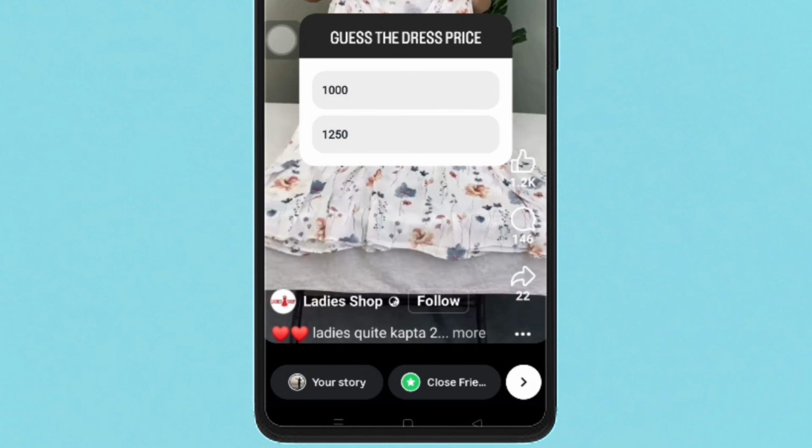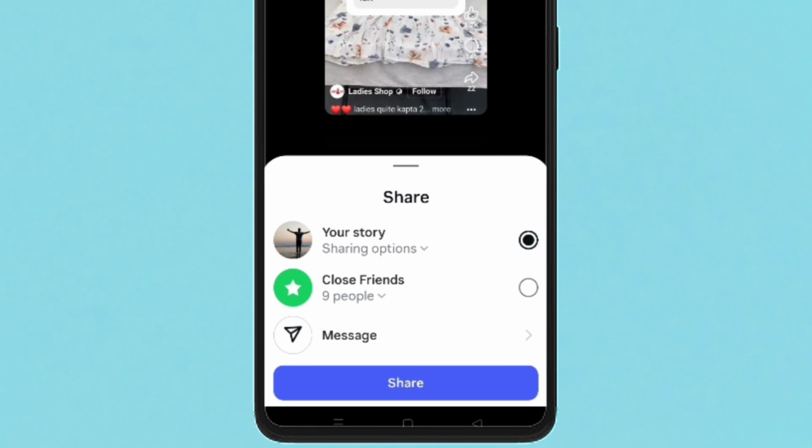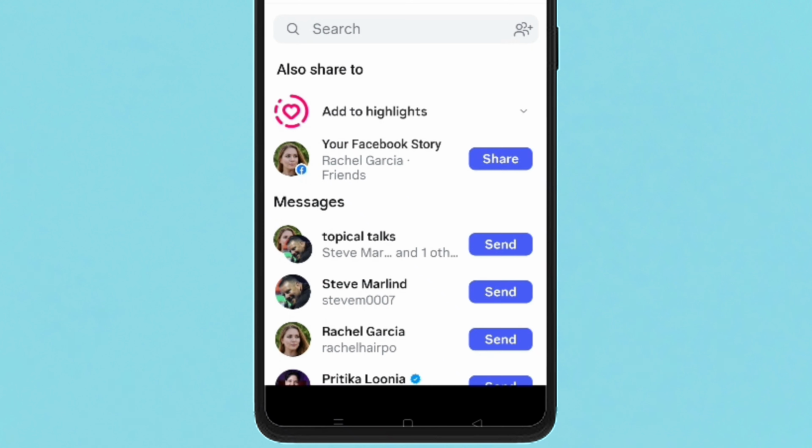Now tap on the next button at the bottom. Then tap on share. From here, you can send this story to Facebook, add to highlights, or send it to any specific person.